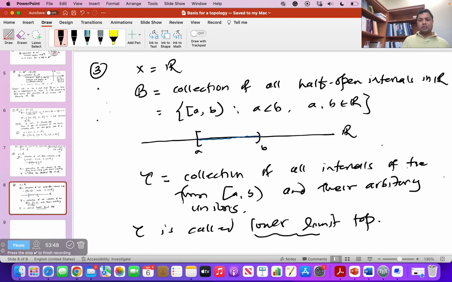The term lower limit comes from here, because in the basis elements you can see the left limit, or the lower limit, is included. That's why this topology is called the lower limit topology. The standard topology and the lower limit topology on the real line are quite famous and popular examples of a topology generated by a basis. All right, so that's all about the basis for a topology on the given set X.